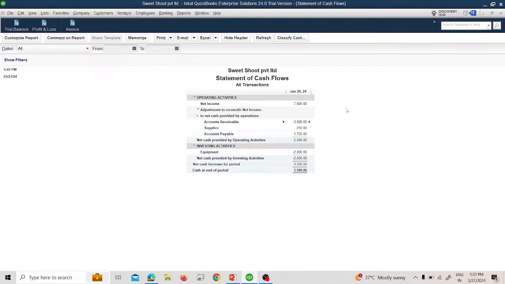Here you can see from the operating activities there is a net income of 7600, and the cash provided by operations. If accounts receivable increases, it will come as a negative, and it will show you the accounts payable options. So the impact of any transaction we record will parallelly be recorded to the cash balance amount. This is how the cash flow statement works.